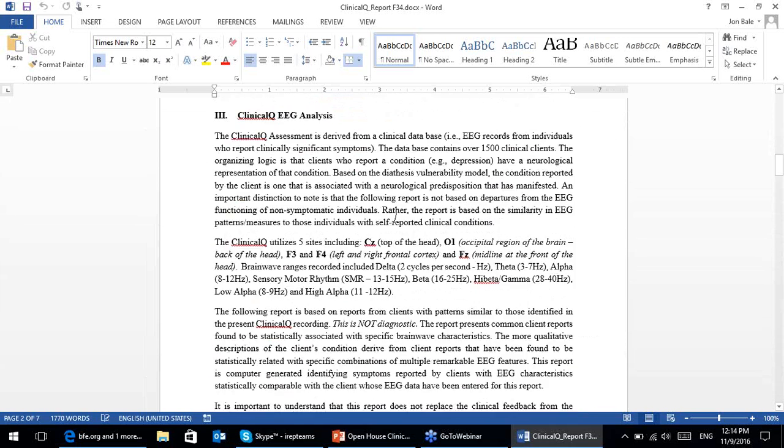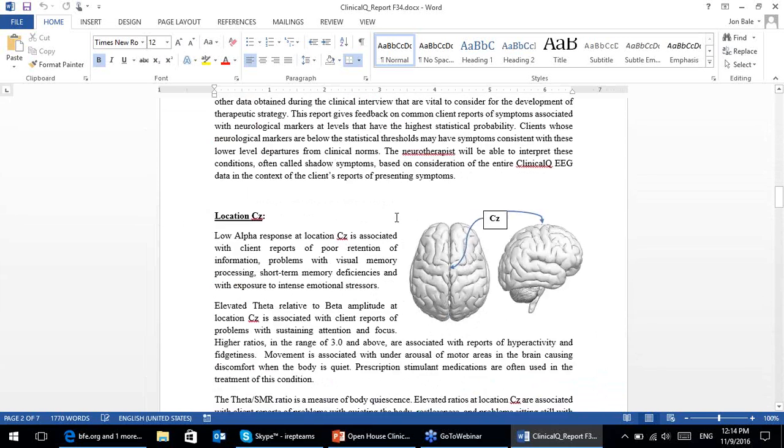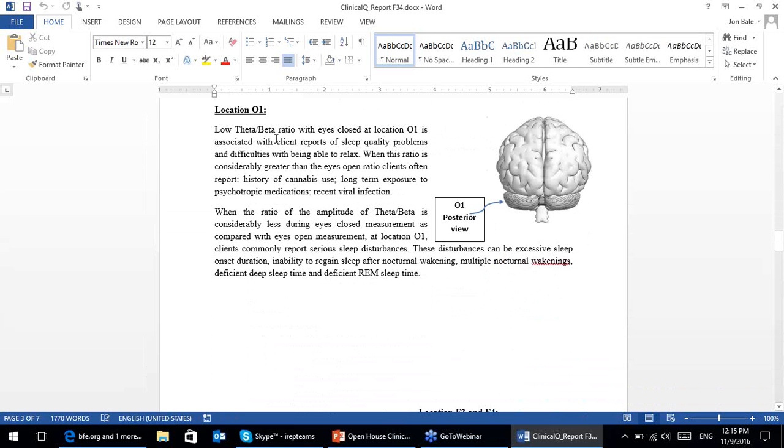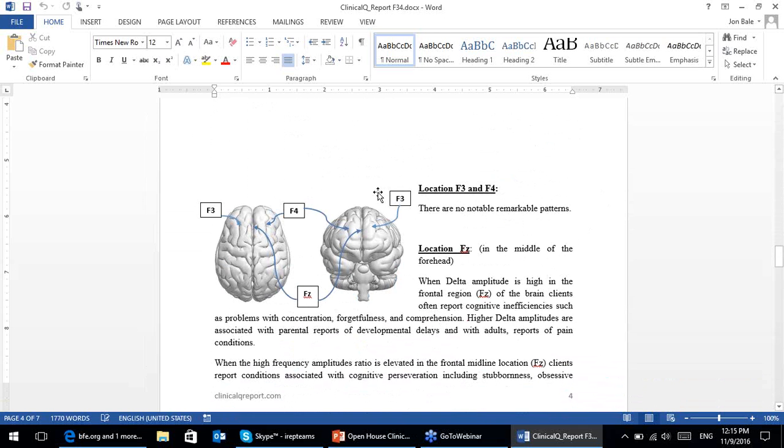So we have that general information. And then if they scroll down, they actually find specific information according to their assessment and their brain. We have site-specific information that interprets the statistics that were outside of the desired norm according to Dr. Swingle's ClinicalQ assessment. For example, right here we're talking about low alpha at CZ and then elevated theta-beta ratio. We have this for each site, where it talks about anything that was outside of the norm, and it talks about it in a normal, easy to understand way.